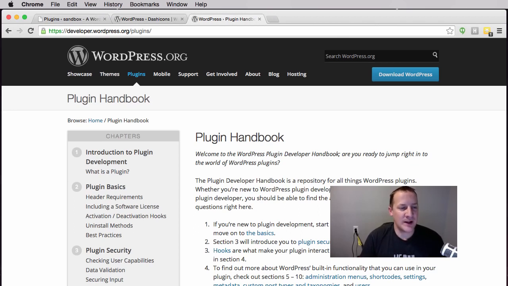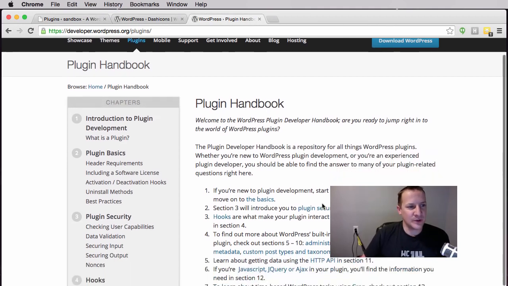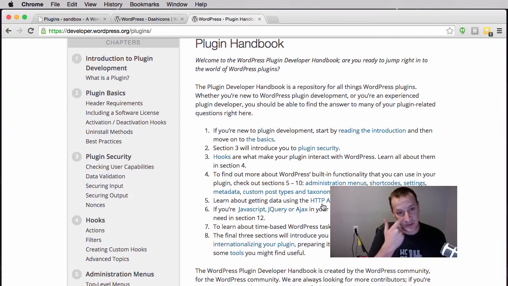The first thing I want to point you to is a resource that is out there, and it's called the Plugin Handbook. And it's at developer.wordpress.org. It is actually a really handy resource that has a ton of great information about developing plugins in WordPress. One of the really cool things about it is that it was just recently updated as of the date of this video. So it is a very up-to-date and valuable resource.